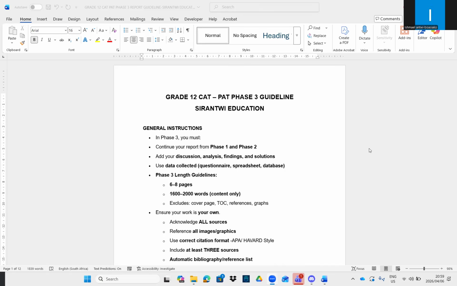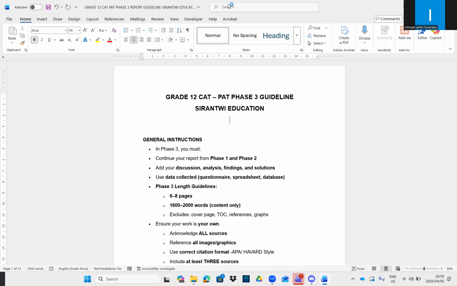Then also, let's take a look at the structure of Phase 3. That's part one, understanding the structure of the report. Now, before you start typing, you must know the correct structure of your report. The structure of the report starts from one. I'm going to just type them here.